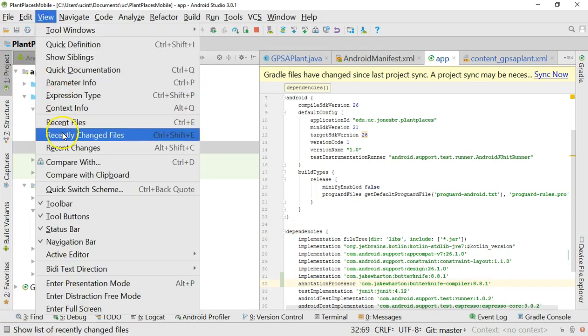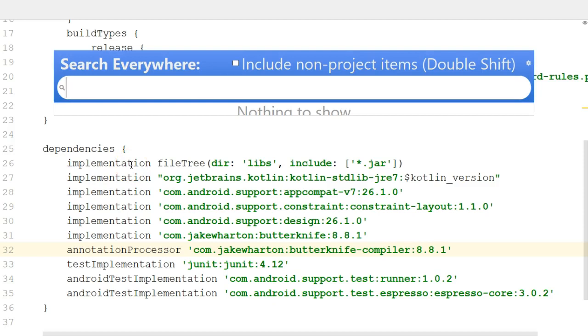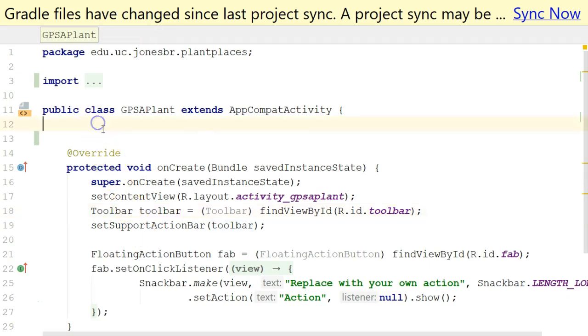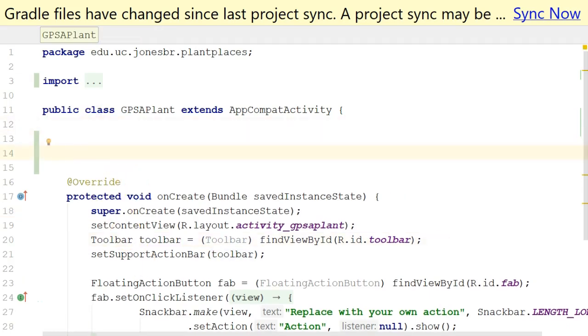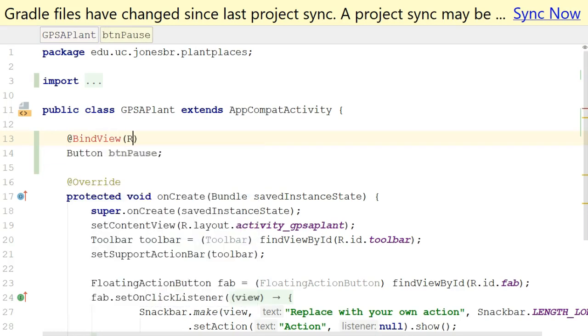Now, let's implement this in our activity. Let me jump back into presentation mode and double shift, and we will go with GPS a plant. Now I promise no funny business on onCreate, and I'm going to stick true to that. What I'm going to do is say button, and I've renamed the buttons to give them smarter names. We'll say button btnPause. So this is my variable. Now let's use Butterknife to put an object inside of this variable. We will do that with an annotation. So @BindView, and then we'll say R.id.btnPause, like so.